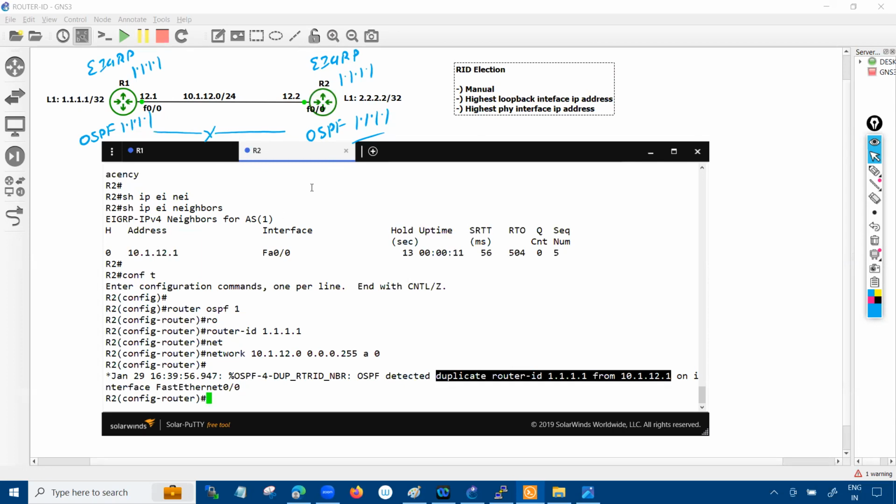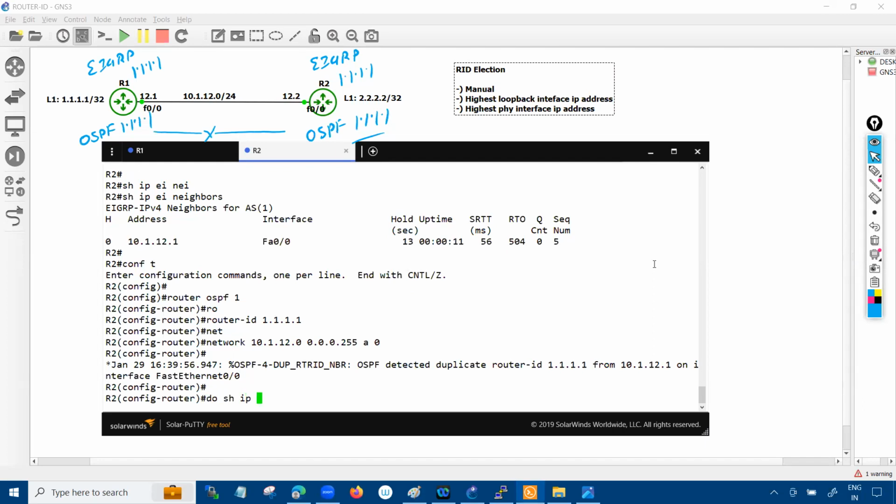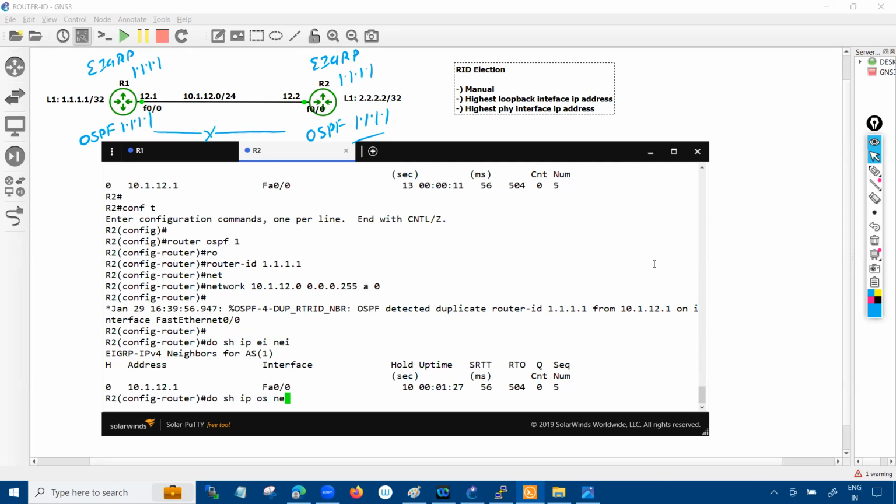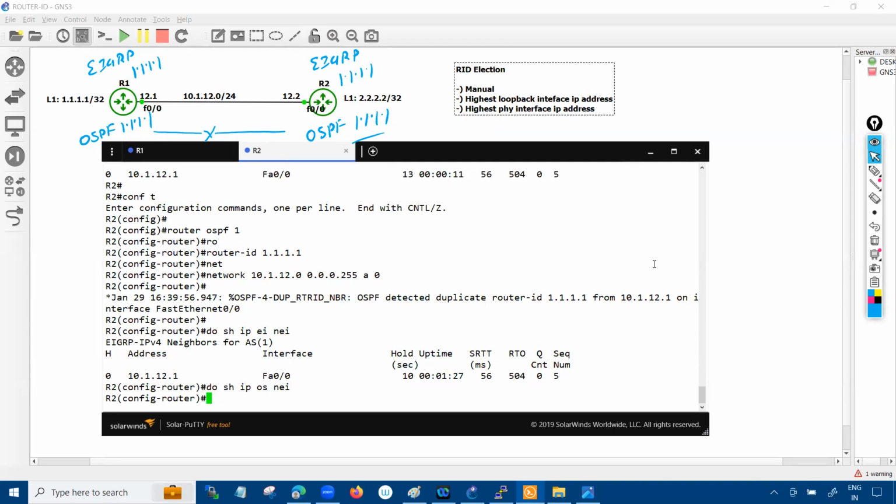So I cannot form the neighborship, but I do have a neighborship with the EIGRP. You see that: do show ip eigrp neighbor. I do have a neighborship there, but I don't have a neighborship with OSPF. That's the difference. In EIGRP and OSPF, the router ID election criteria is the same: manual, highest loopback, and highest physical interface. OSPF won't form the neighborship if you have the same router ID. EIGRP will form the neighborship if you have the same router ID.